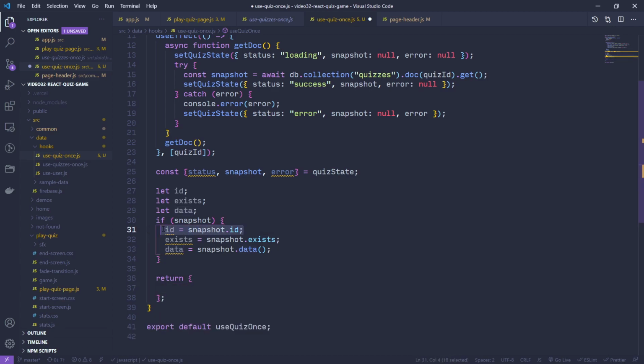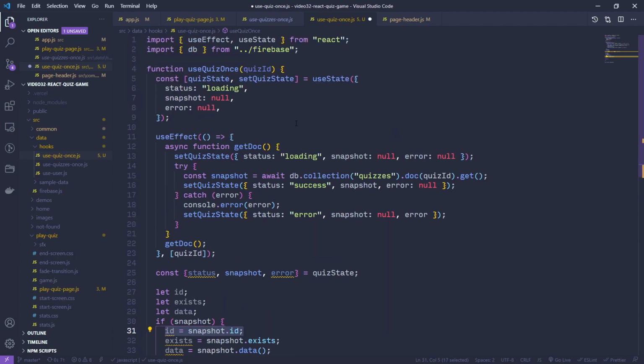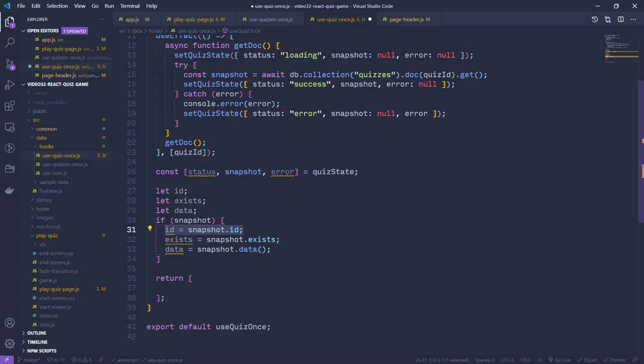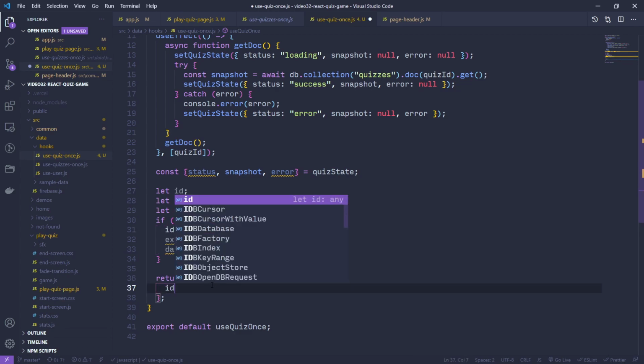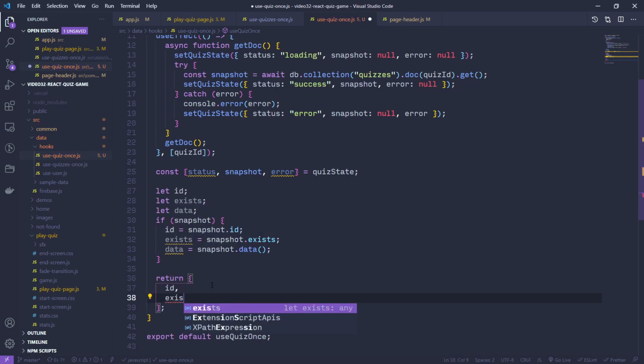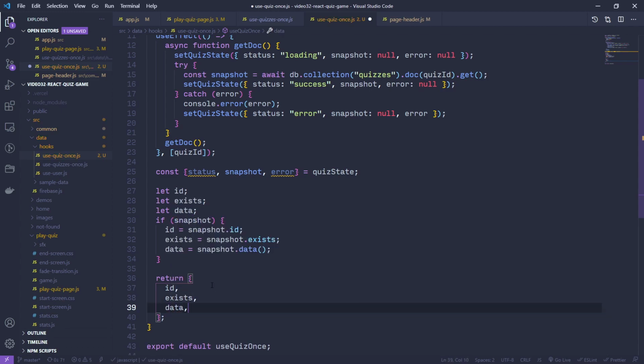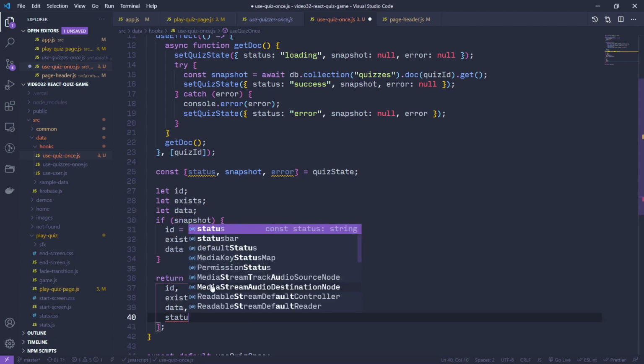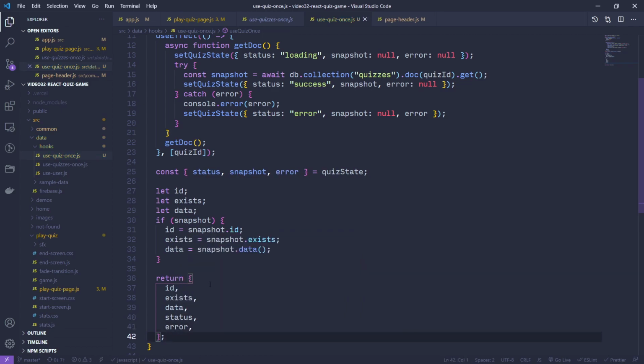And the ID here is probably not strictly necessary because we're passing in a quiz ID, but I want to keep all that information together in the return value in case it's useful in future versions of our hook. So let's return the ID, whether or not the document exists, the data, and let's also return the status and error.